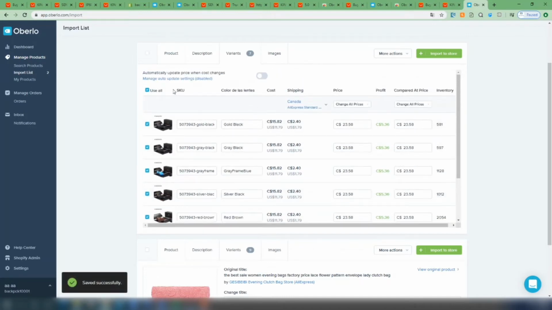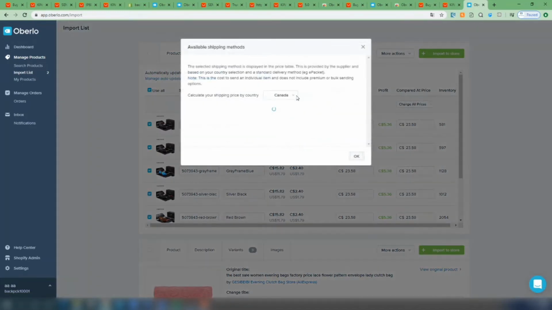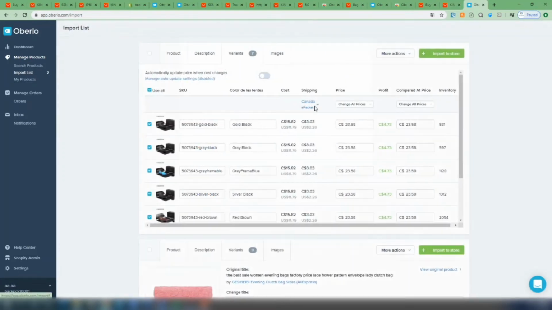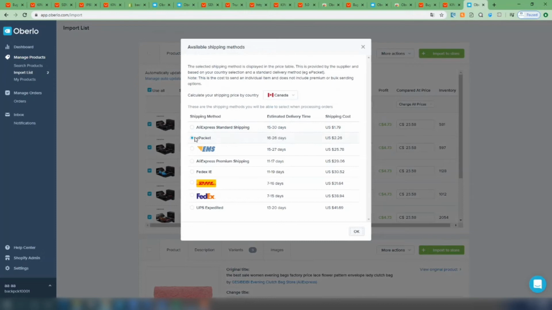After that, if we want to change the SKU, the color and everything, we can do it. For the shipping, it directly enters the price of shipping, which is e-packet. It's this shipping by default. Well, it's AliExpress standard, but usually it's e-packet by default, but if not, you have to choose e-packet. So I'll show you once again. You just click on this one here and you choose e-packet.